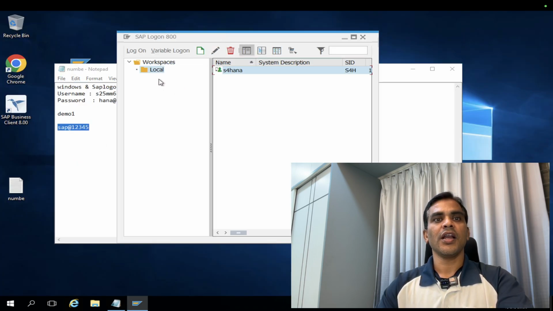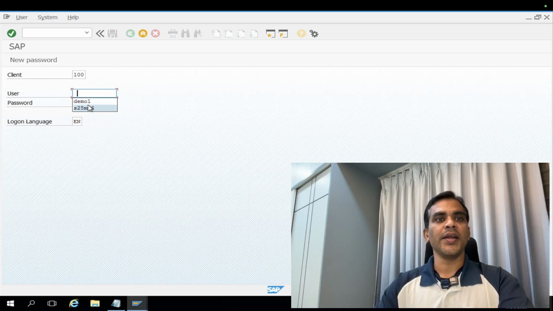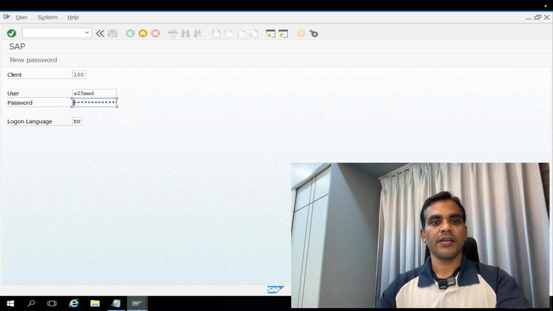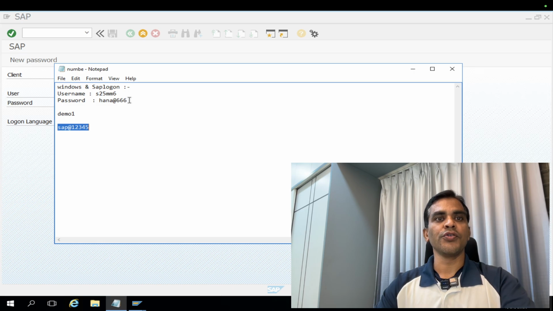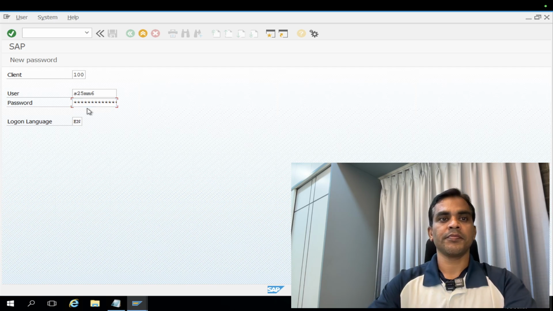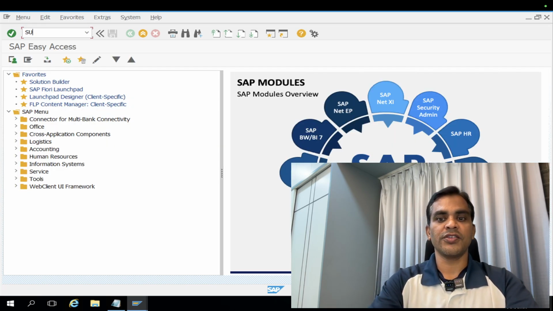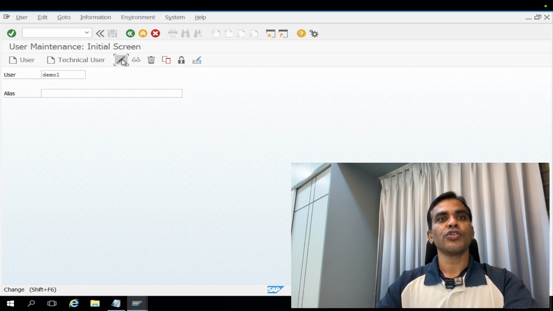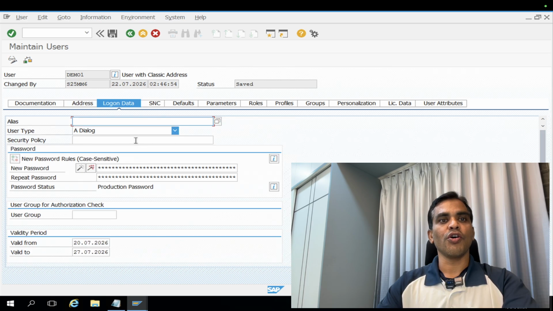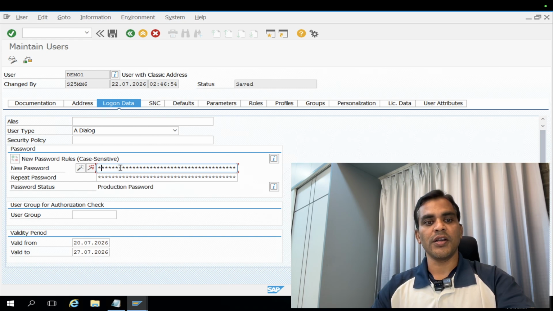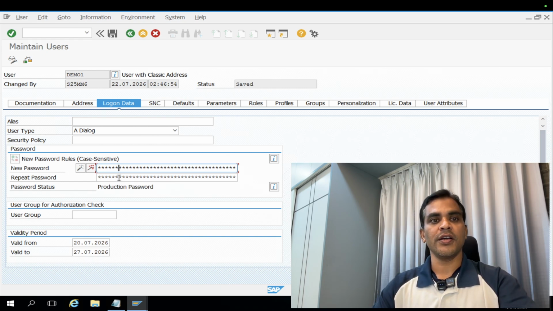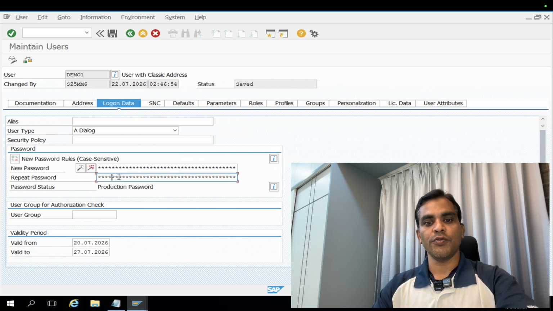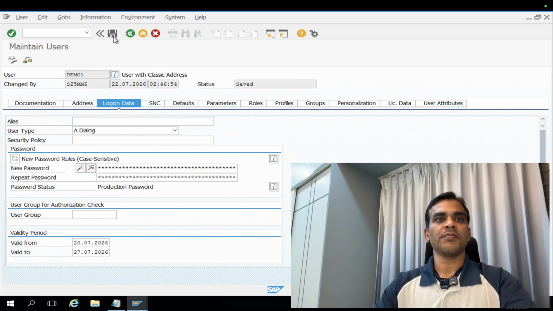Let me log in through my admin ID, okay, and I am going to reset or change the password of demo one. Yes, go to SU01 and demo, go to change here. Now go to login data and see new password. Now you can change the new password. Let's see, I am giving some new password. Whatever password you want, you can give as the new password.